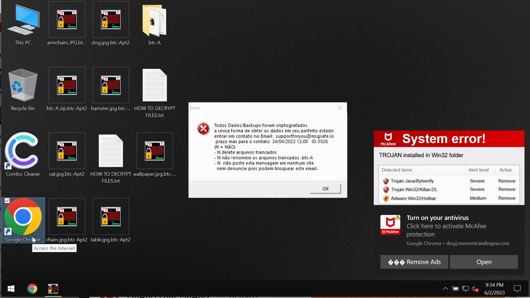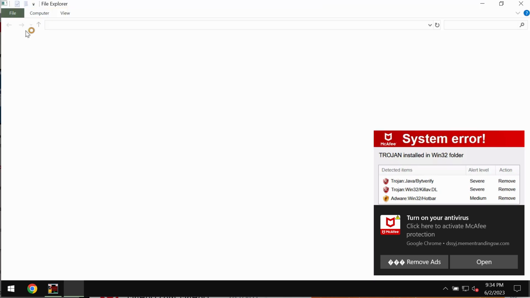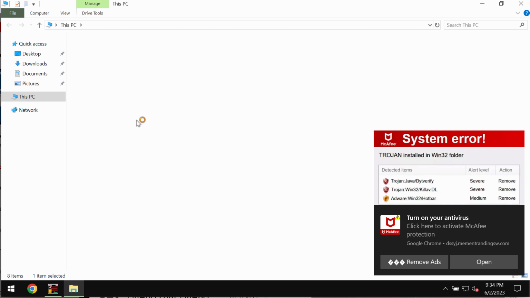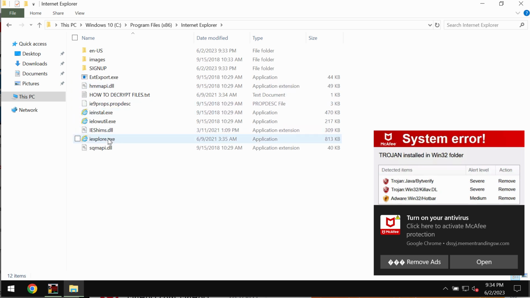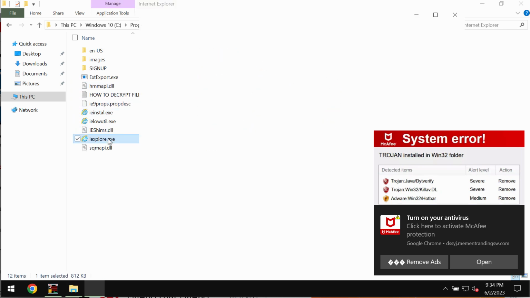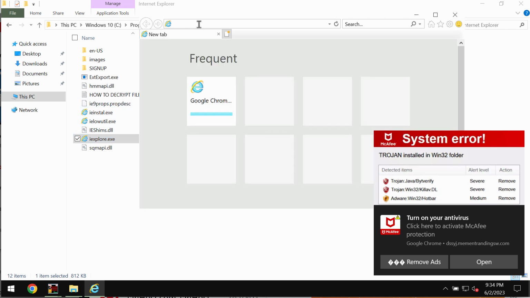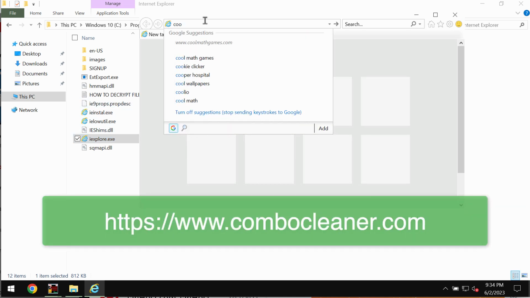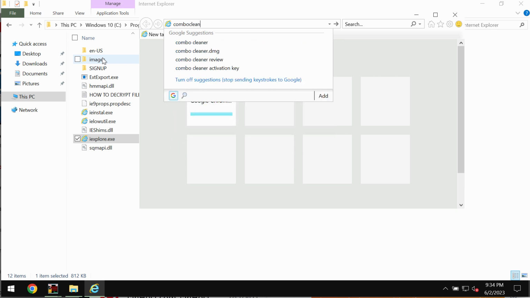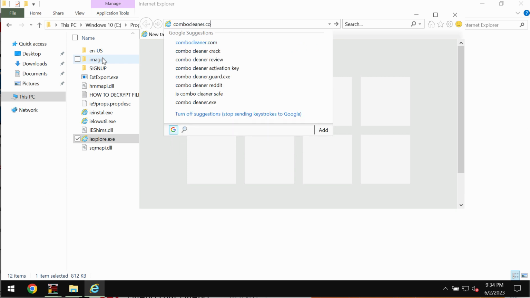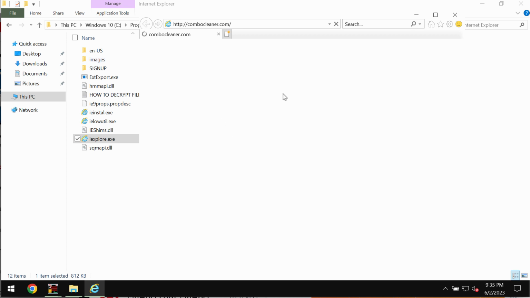We recommend you to immediately remove this ransomware with the help of reliable antivirus. We recommend you to use Combo Cleaner Antivirus for this purpose. By the way, to download Combo Cleaner, you will need to use Internet Explorer browser, because other browsers and their desktop shortcuts could also be modified by the ransomware.